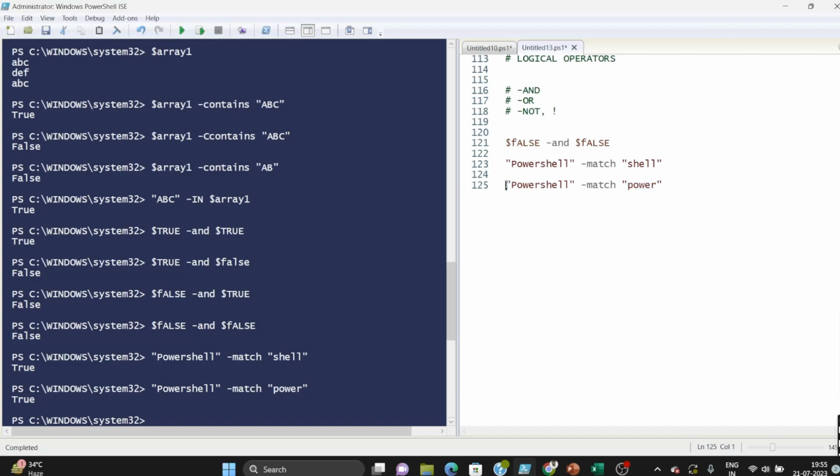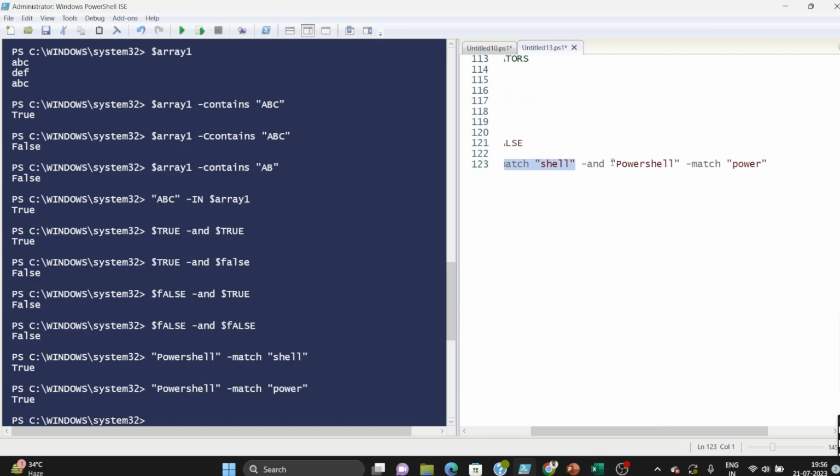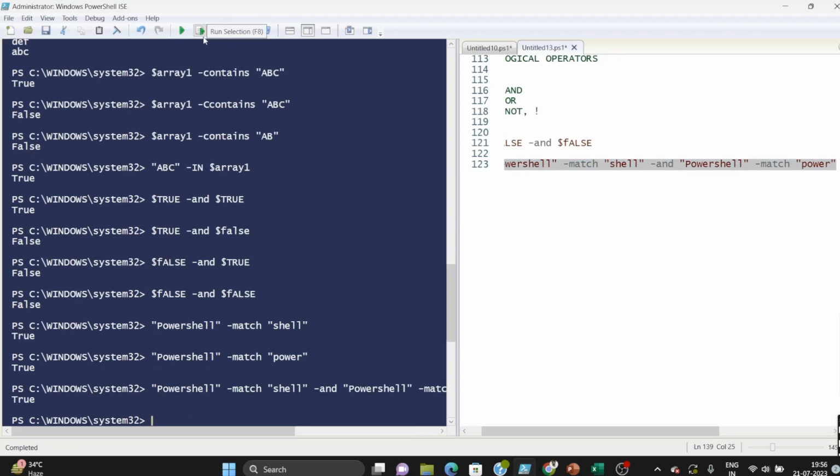So I have one condition, this is one condition and this is the second condition. I want to add or combine these. How can I combine them? Here you have to use the -and operator. Now you can see this one is your left hand side condition and this one is your right hand side condition, right? So if the left hand side condition is true and the right hand side condition is true, then it will return true. If either one is false, it will not return true.